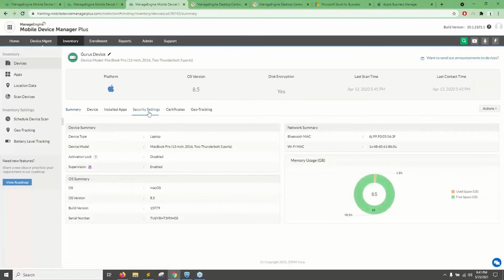And you can click on the laptop name. Under the security settings, you will have the encryption keys and format passwords, which only an admin can see. Those details are here.